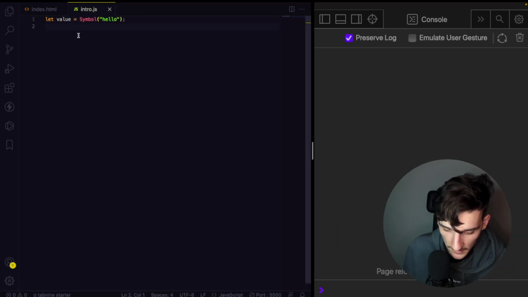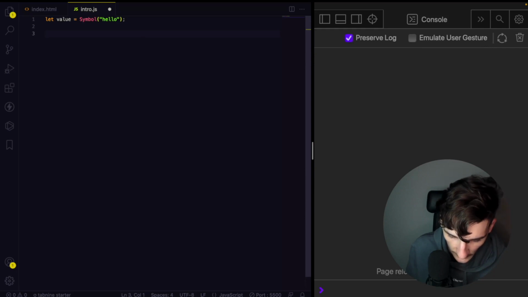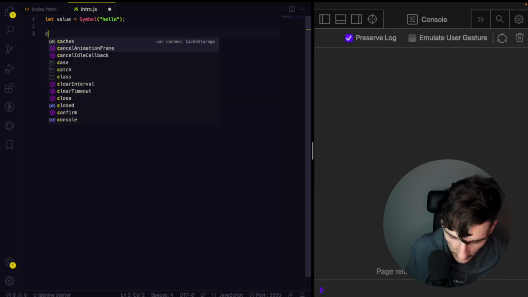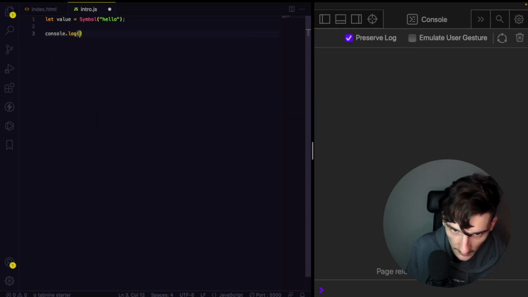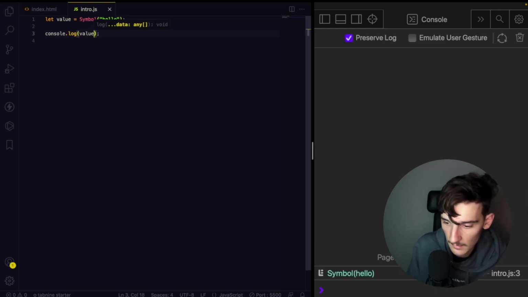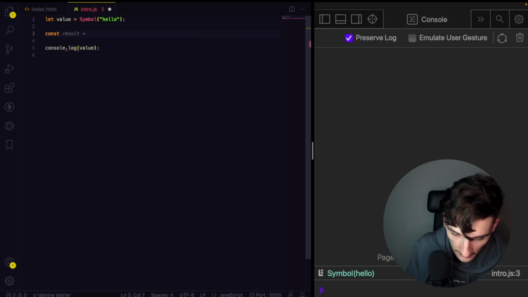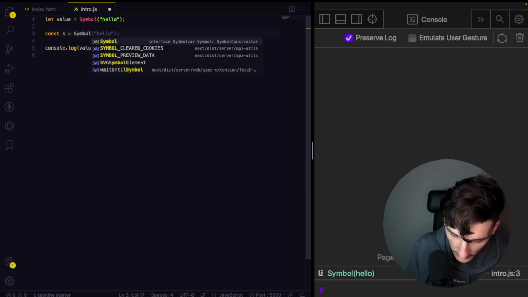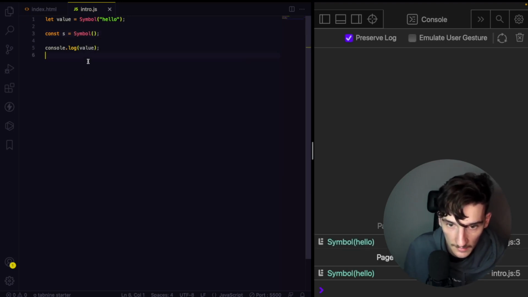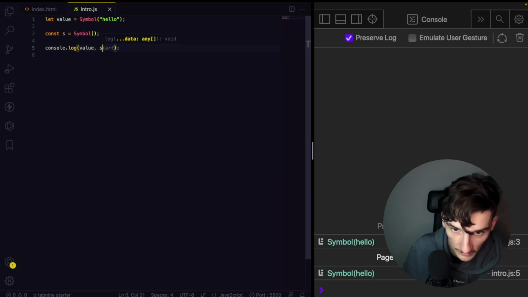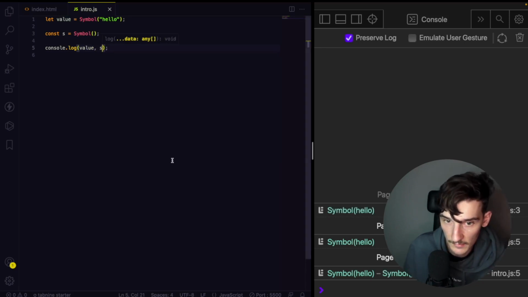Okay, console is empty, and that's how it's declared. I can console log it, and there is a symbol. I can also make it in a different way. Constant s is equal to symbol, keyword, and empty brackets. I will check also this value, so I have two symbols.